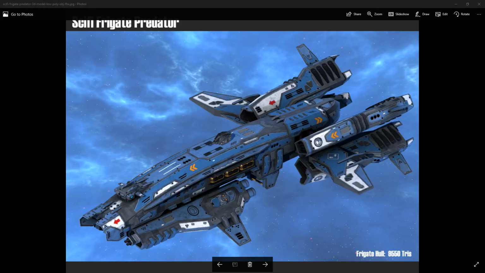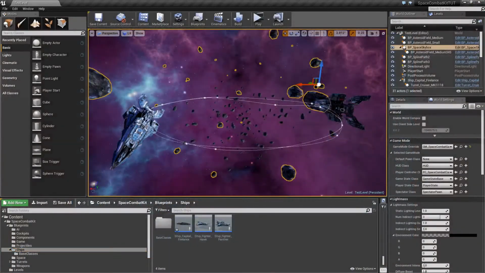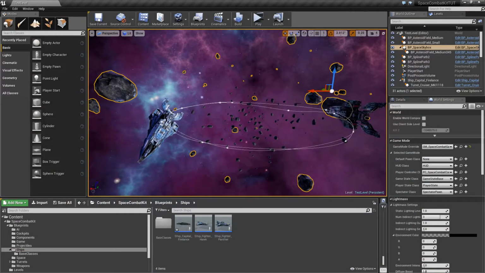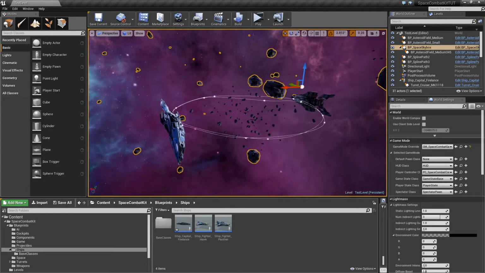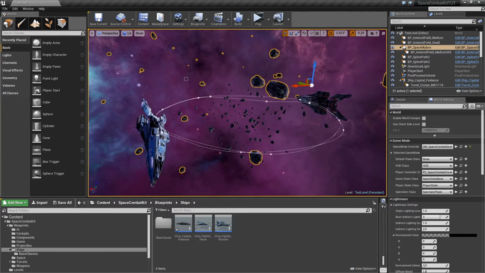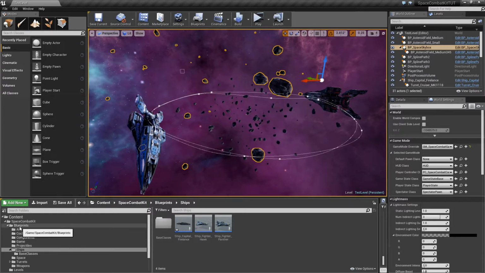Hey guys, in this tutorial we're going to be going over setting up the SciFi Predator frigate for the capital ships in the Space Combat Kit. You can find this ship on MSGDI's CG Trader, and you can find other ships there too that are compatible with the kit. So to start, we're going to go to our Blueprints folder, Ships, Base Classes.